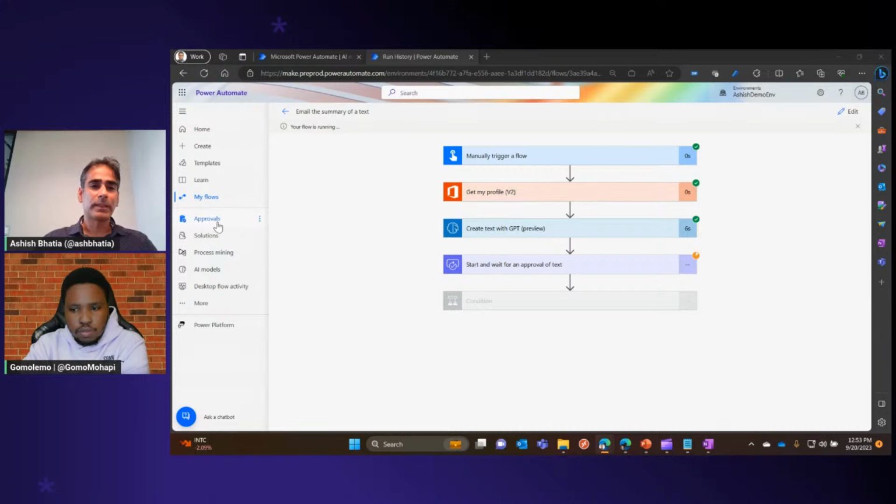At this point in time, it's waiting for approval. I have closed my email, but I could go to my email. It'll send me an email. I can inspect stuff and approve it. And once I approve, everything will go through.